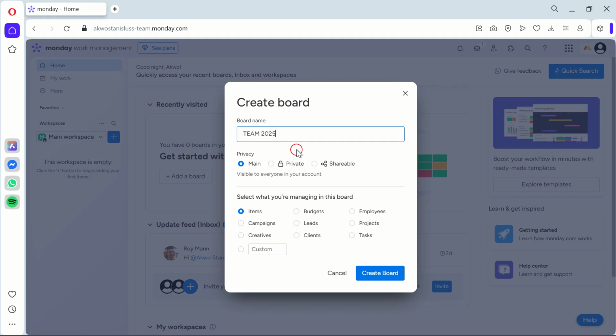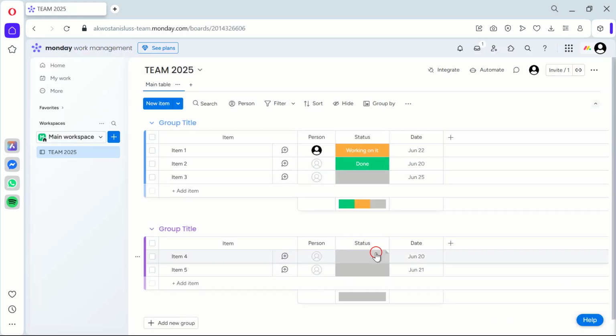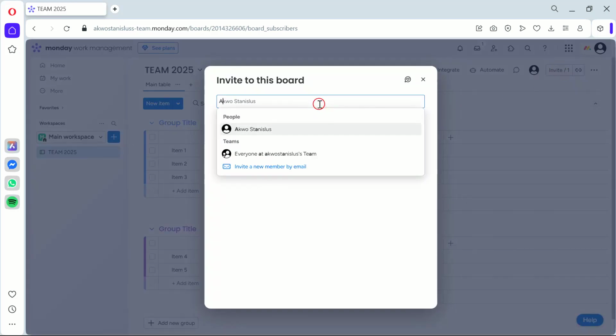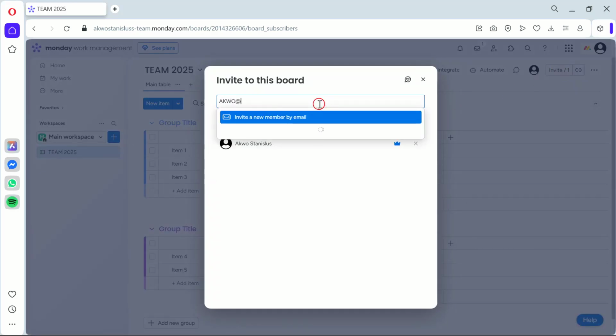Now that we've done that, you might be wondering why this step is important. Well, creating a separate board for brainstorming keeps your ideas organized and ensures your team has a dedicated space to foster creativity. Next up, add your team members to the board. You can do this by clicking Invite and entering their email addresses. This helps us because it ensures everyone on your team has access to the board and can contribute their ideas.